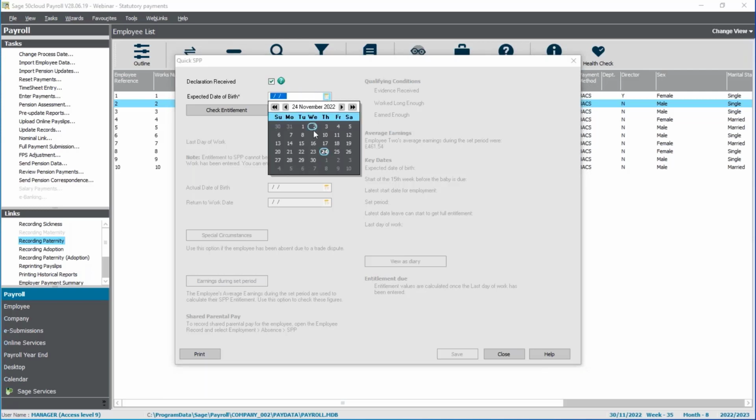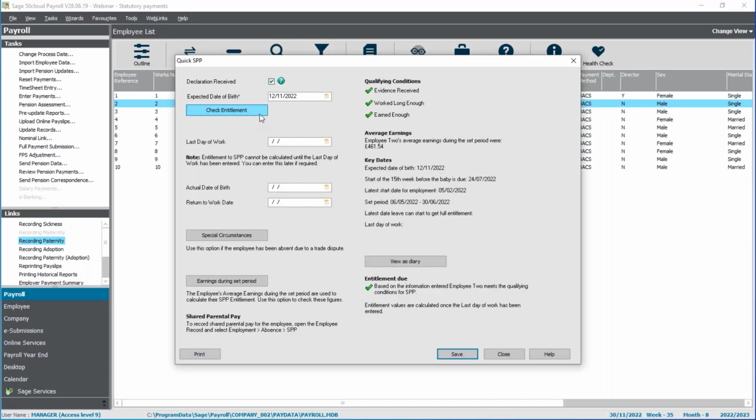We record the baby's due date. So this baby was due on the 12th of November. We can check the entitlement, make sure we've got our 3 green ticks. And then with paternity leave being a lot shorter, either 1 or 2 full weeks, we can actually run through and fill in the rest of the dates.